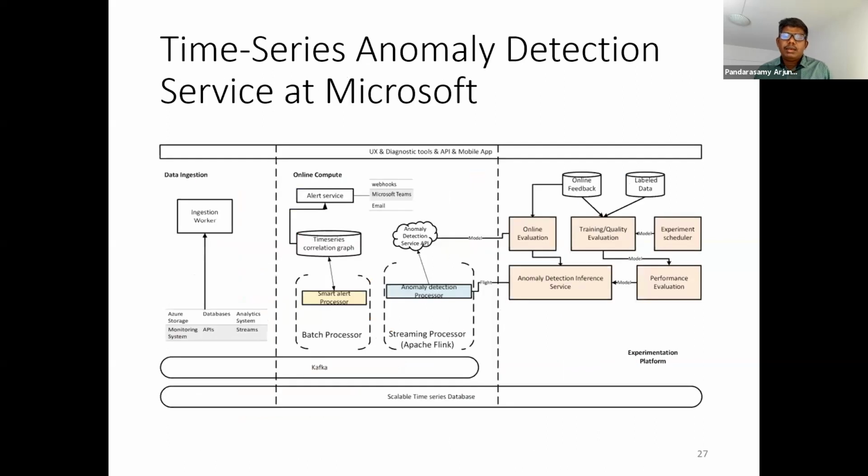And then I'm also going to briefly discuss what is the practical utility of this kind of anomaly detection system. I'm just picking one use case of what Microsoft is using as a service in their Azure web services. They call this the time series anomaly detection service at Microsoft.